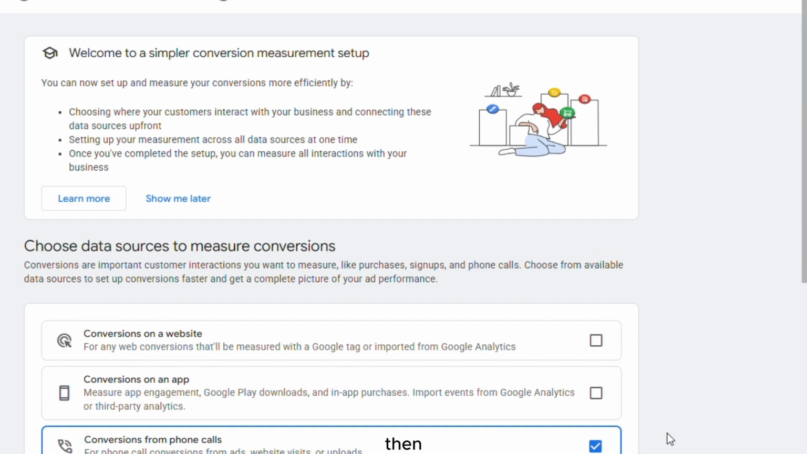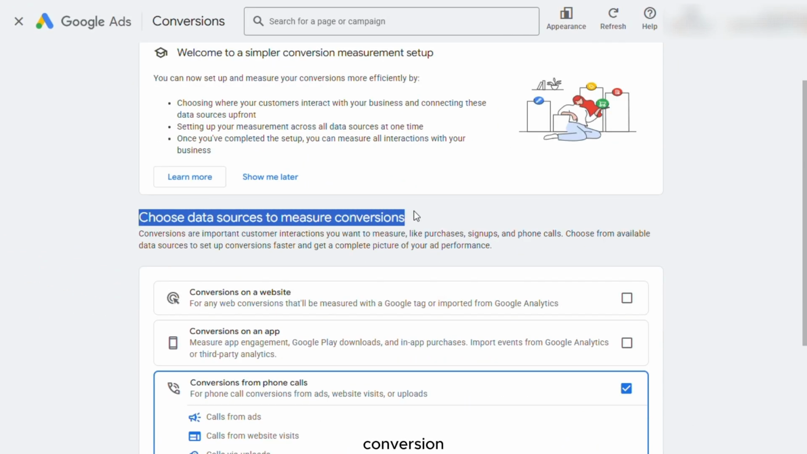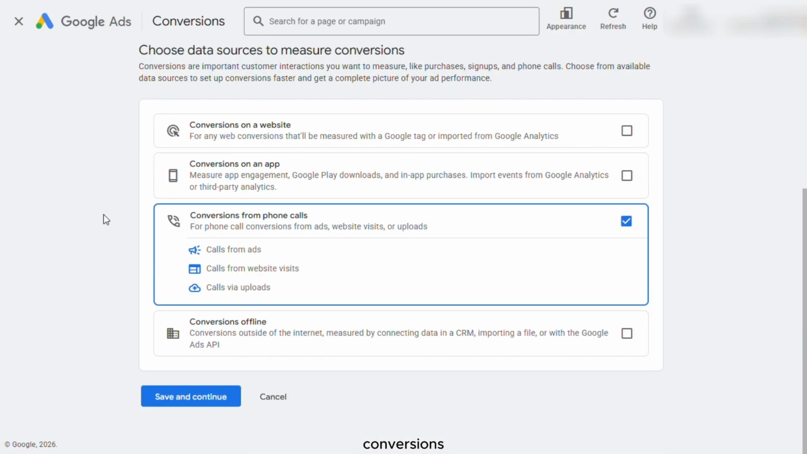Click on it. Then you need to choose where your conversion happens. Conversions on a website, conversions on an app, conversions from phone calls, or conversions offline. I'll leave the conversions from phone calls as selected, and then click Save and Continue.